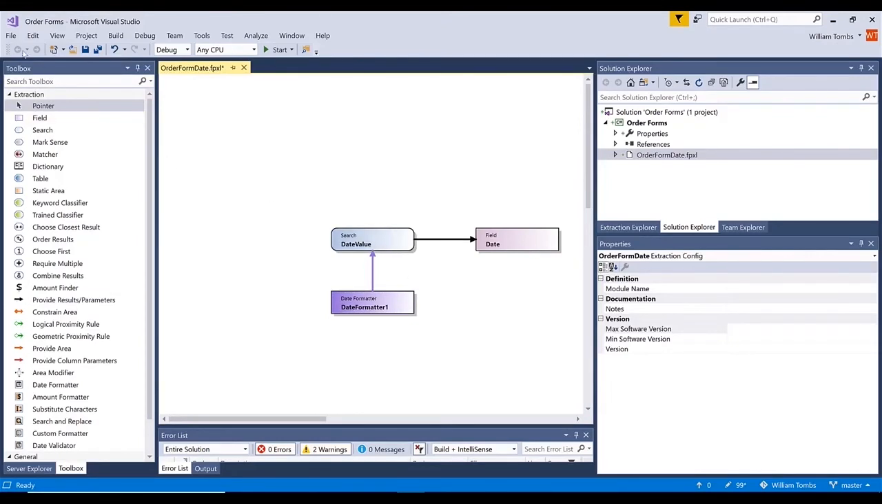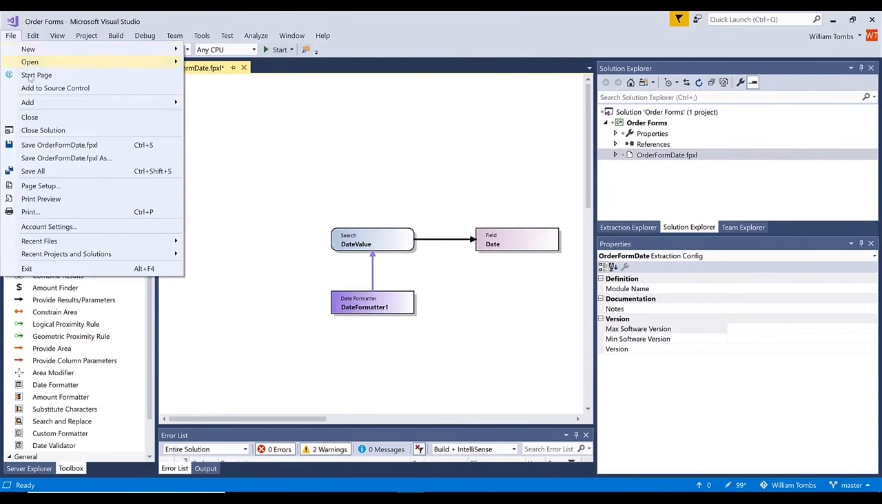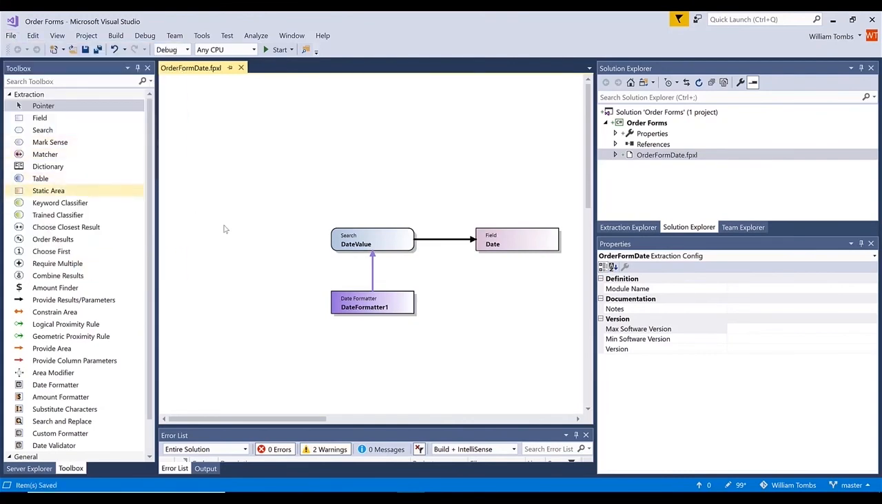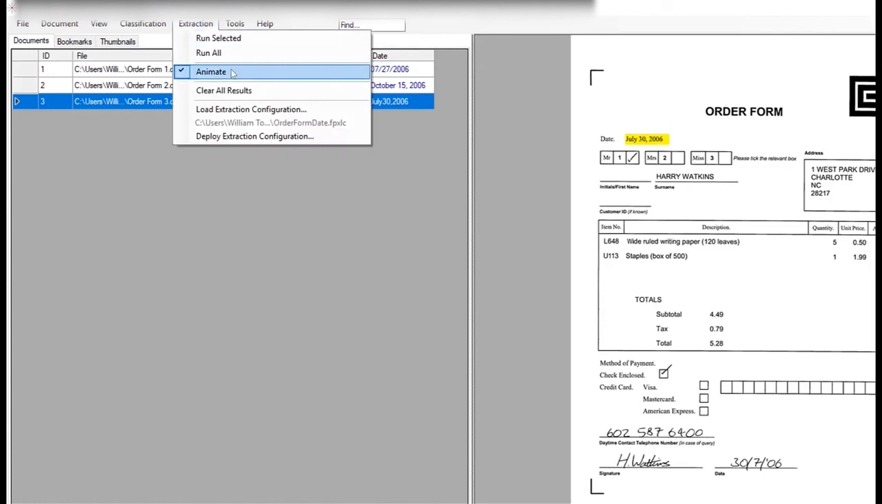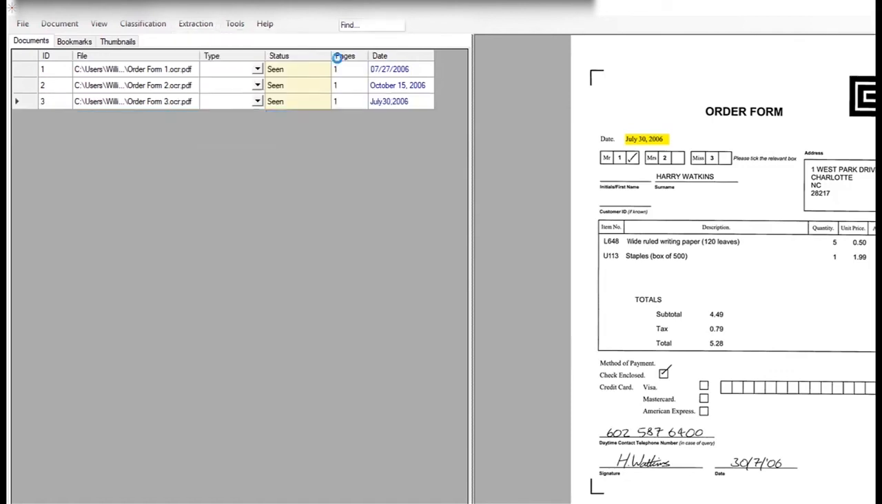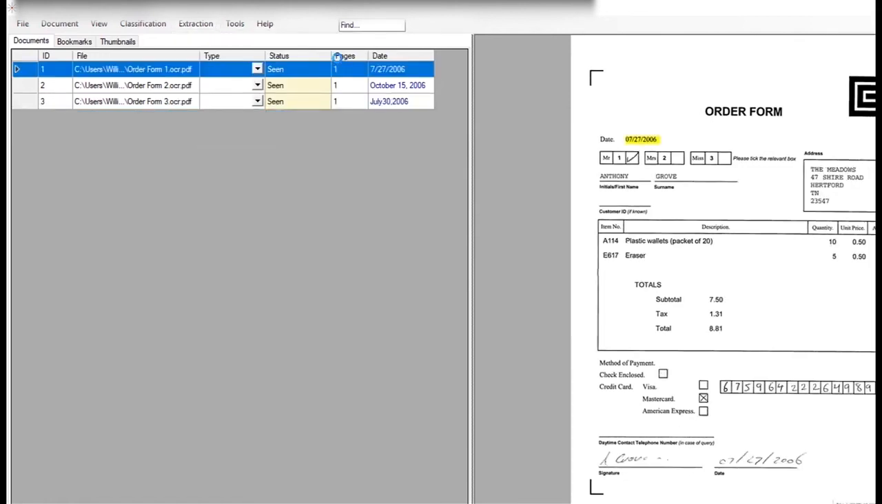When we save our extraction module on disk, the compiled version, or FBXLC, is updated. It's worth mentioning that since we have already selected an active extraction configuration in Document Studio, there is no need to re-browse to the file each time a change is made to it. The file is reloaded automatically upon detection of local changes to save time when testing. We can now run all again, and the data is now extracted in a much cleaner format for all documents.